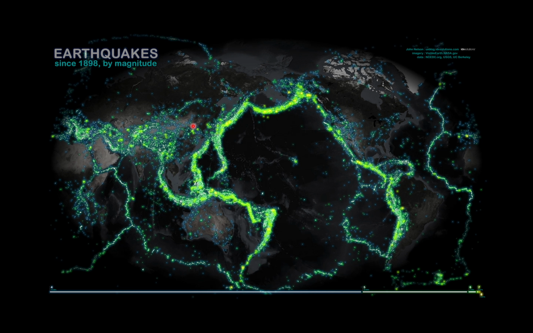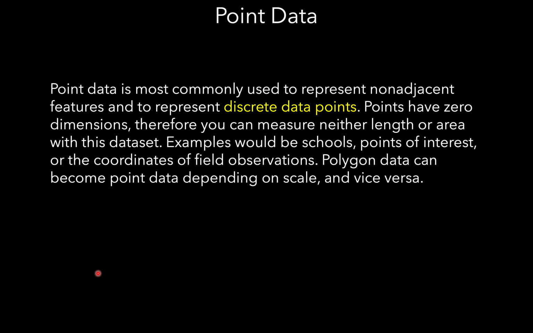This is about point geographic data, and I'll go through some various techniques that we use to symbolize and display point data within our maps. So point data, first of all, is the most common and the most simple form of geospatial data. We use that to represent discrete or independent data points. So these could be points of interest or particular features or field measurements, XY field measurements.